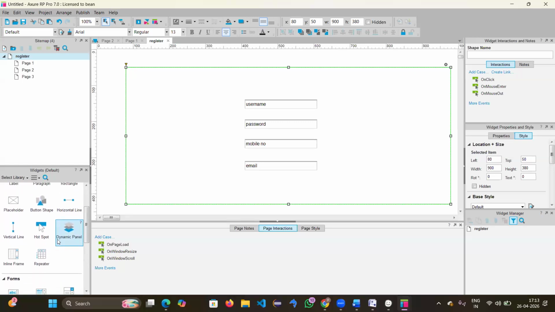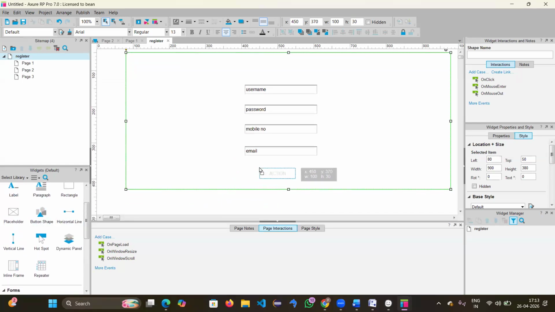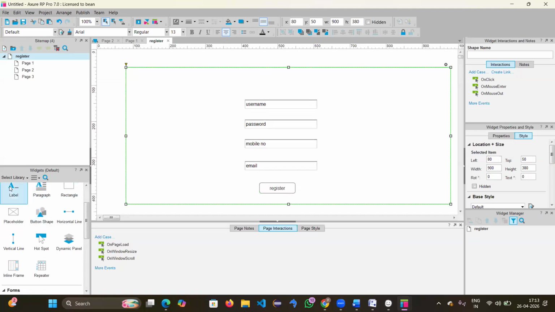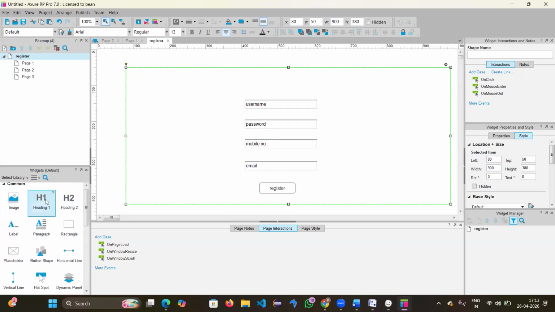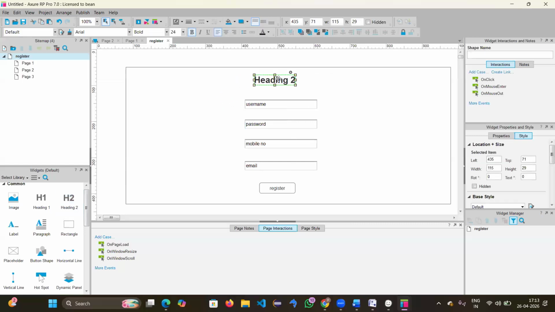The registration button should be there. Here you don't have a button, but you have this button shape. You can drag and drop it, double tap on it, edit it, and write Register. And on the heading also, we'll write a label saying what it is. I'll add a header that this is a registration page. Double tap on it and write it as registration.